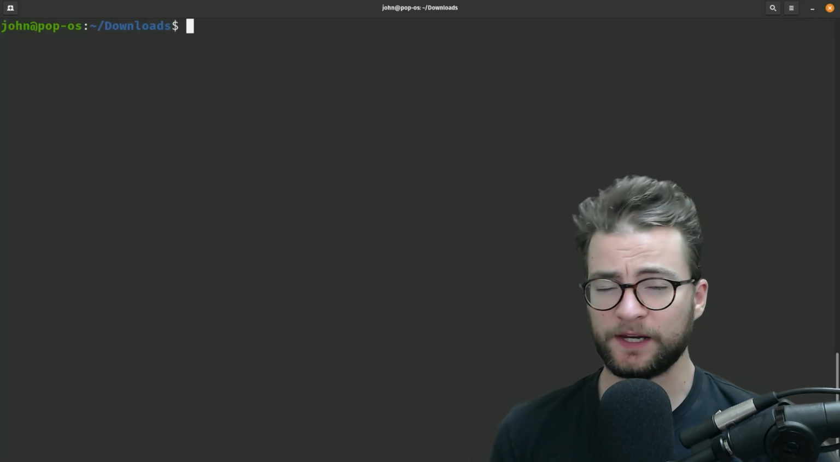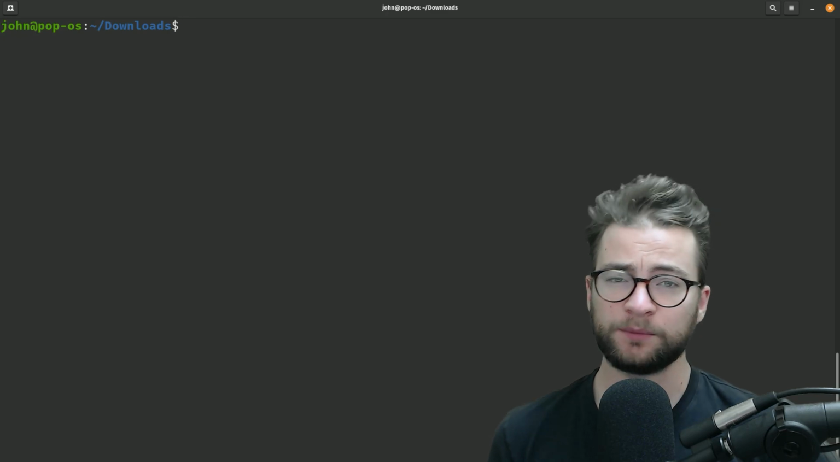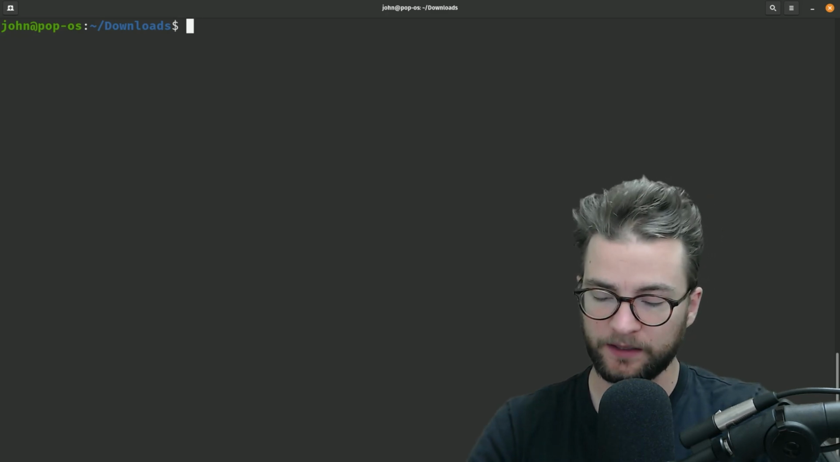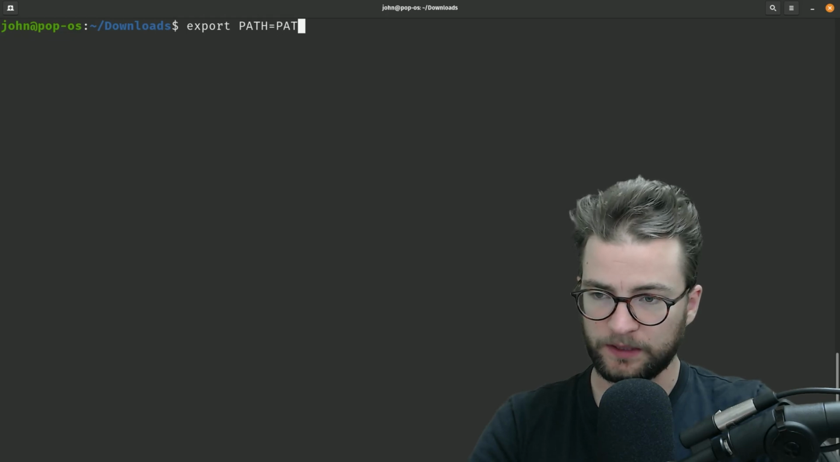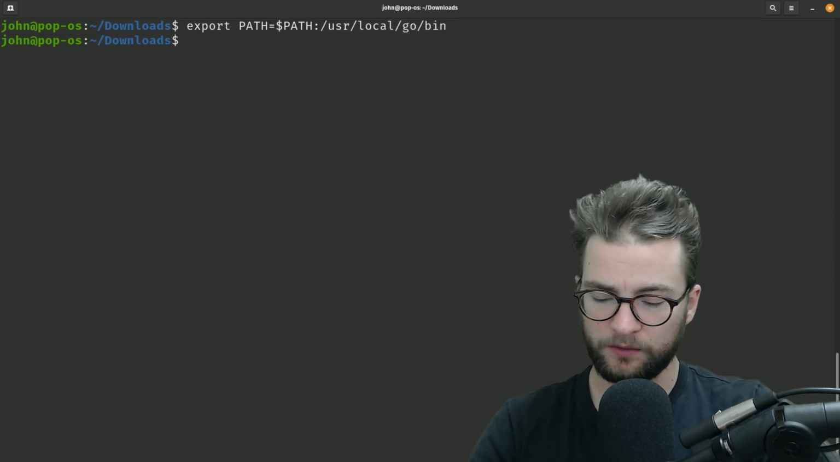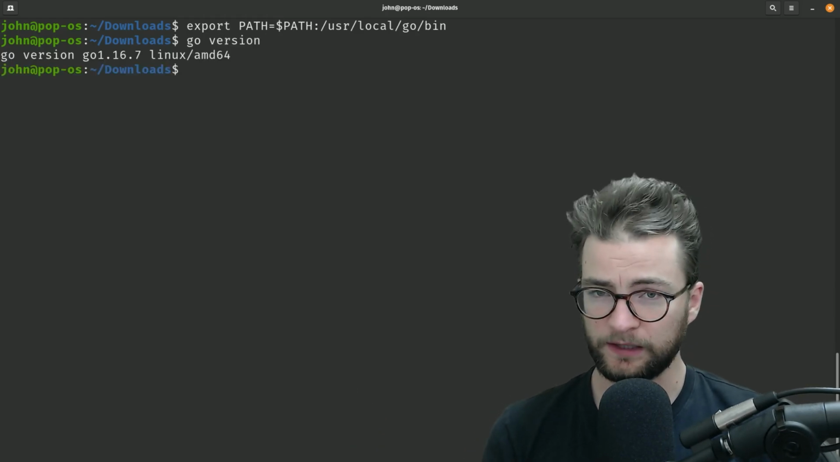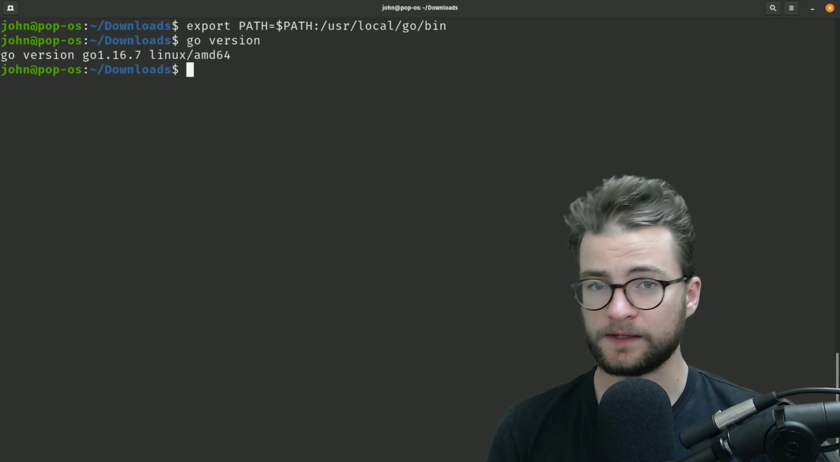Next thing to do is make sure that we export those binaries into the path so that your system can see them when they're called from the command line. All we got to do there is export a new path. That's just going to be our existing path plus /usr/local/go/bin. And there we go. Now we should be able to run go version. And there we are. That's the latest version of Go installed onto this system.